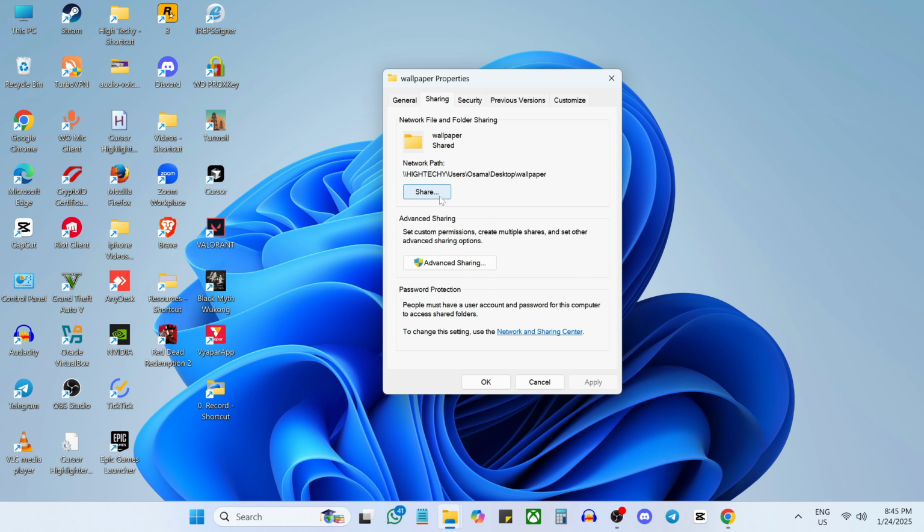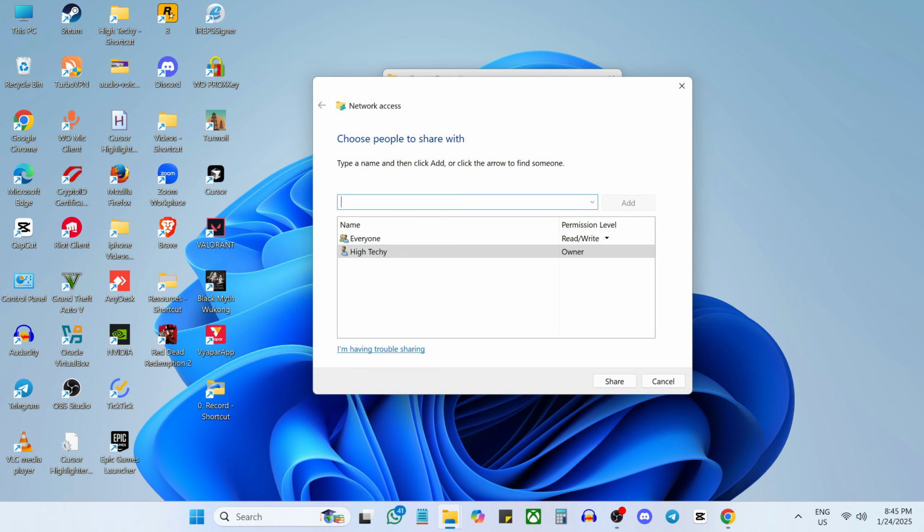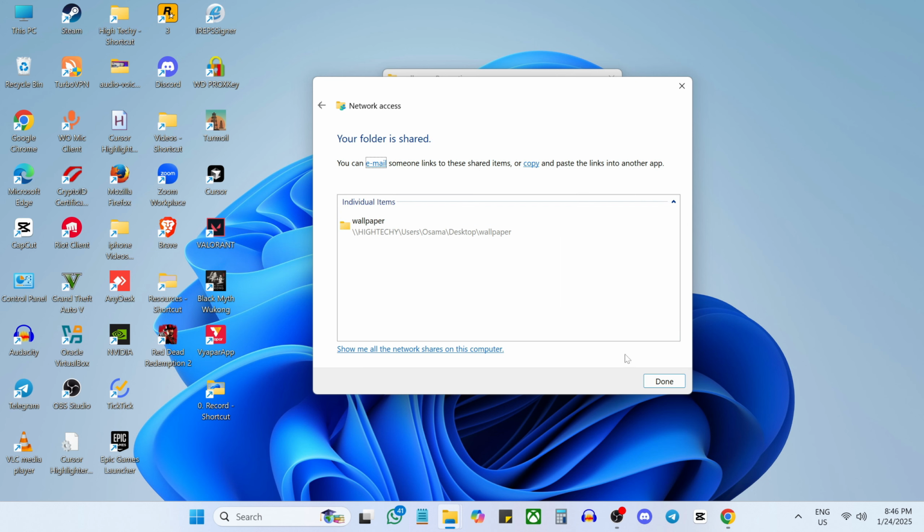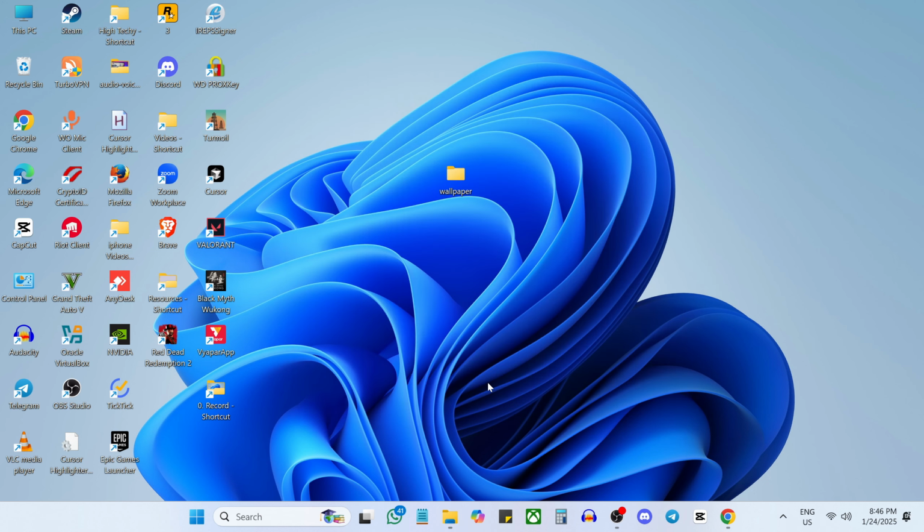Step 3 is go to the sharing tab and share, and go to the share, type everyone and click add. Set permission level to read, write, click on share, then done, then close. Now restart your computer to take change effect.